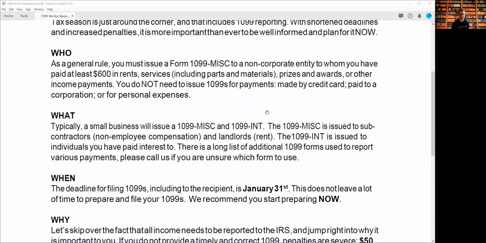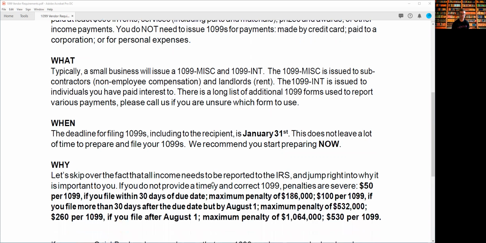There are a number of different types of 1099s. The two most common and the ones that most small businesses should be concerned with are the 1099 miscellaneous, which for the most part is used for rent and subcontractors, non-employee compensation, or the 1099 INT, 1099 interest. This is if you have a loan with another individual or with another business and you're making interest payments, you need to issue a 1099 INT to that individual or business.